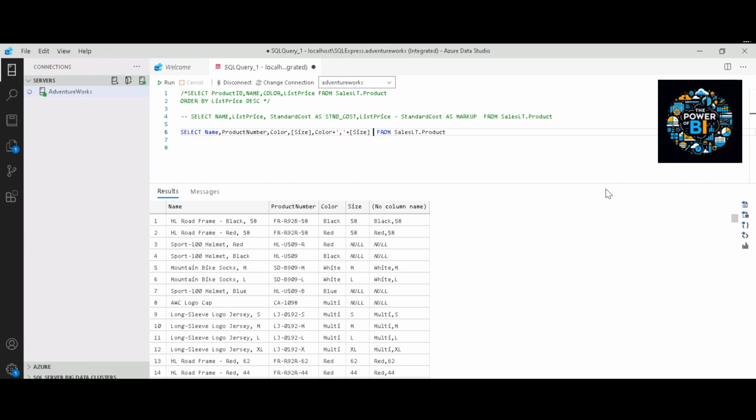We can also name this column, and we are naming this column as prod details. Full name, product details, and then execute this. So it is giving me product details with the color and size. We can remove both of the columns as well and just put it here.